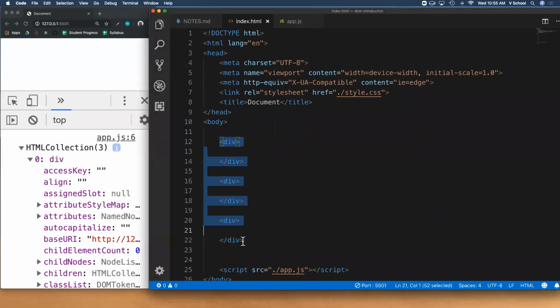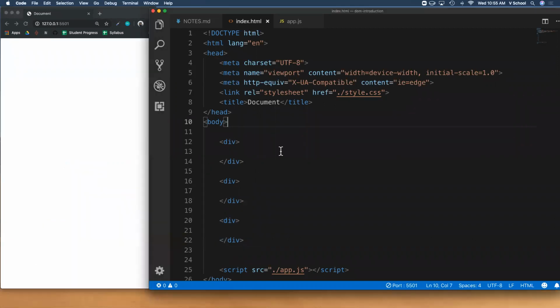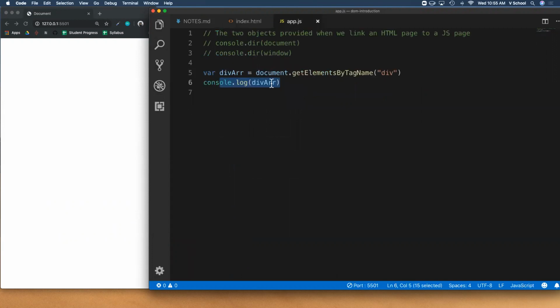So that's the first way, but that's not very specific. If we have 100 divs and we just need one of them, how do we get that individual item out? So what is the CSS selector we use for an individual item? ID, yeah. So let's say I only want to grab this div. I'll give it an ID of my div. Yeah, that's right. In my JavaScript, I'll grab it.